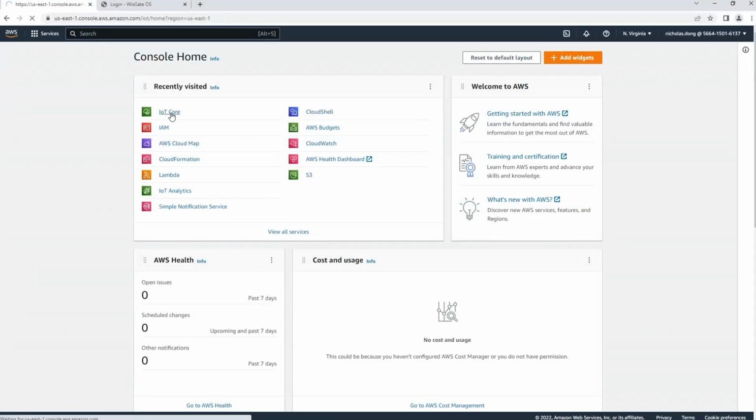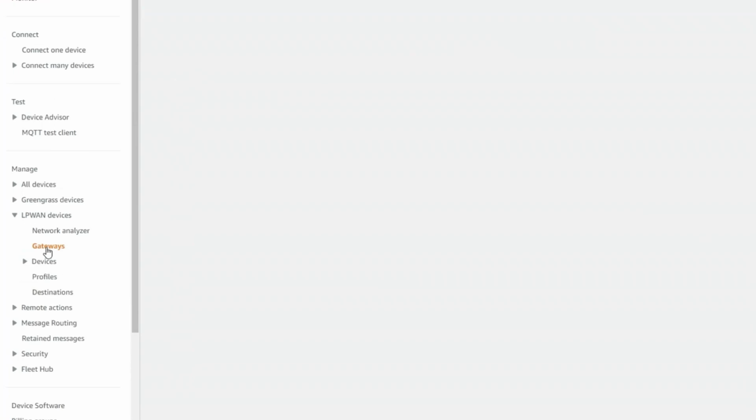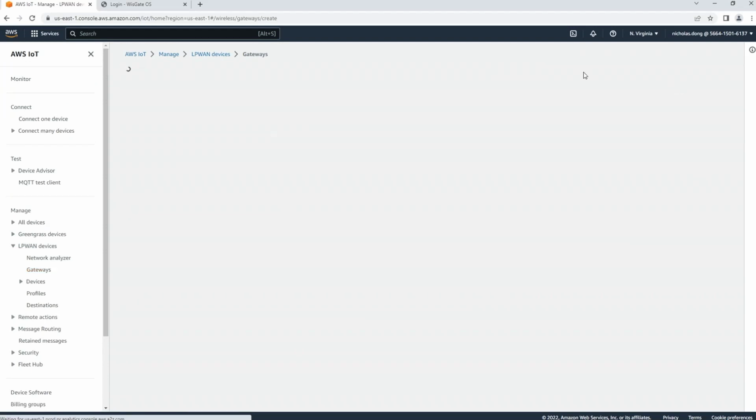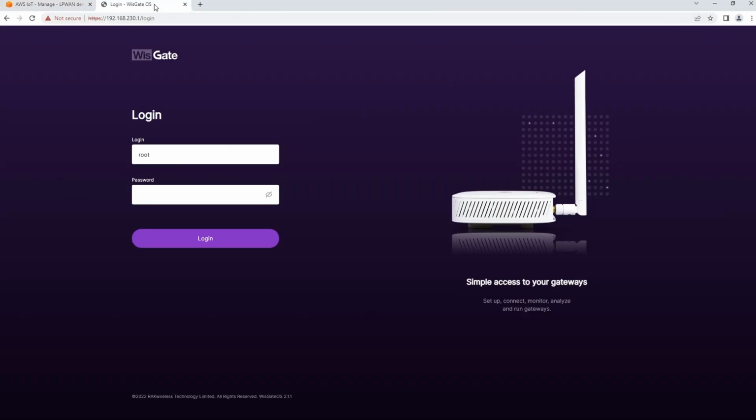Now let's begin. Start with opening the AWS IoT Core console. In the AWS IoT console, navigate to LPWAN Devices, then Gateways. Click on Add Gateway. You will need your Gateway EUI.